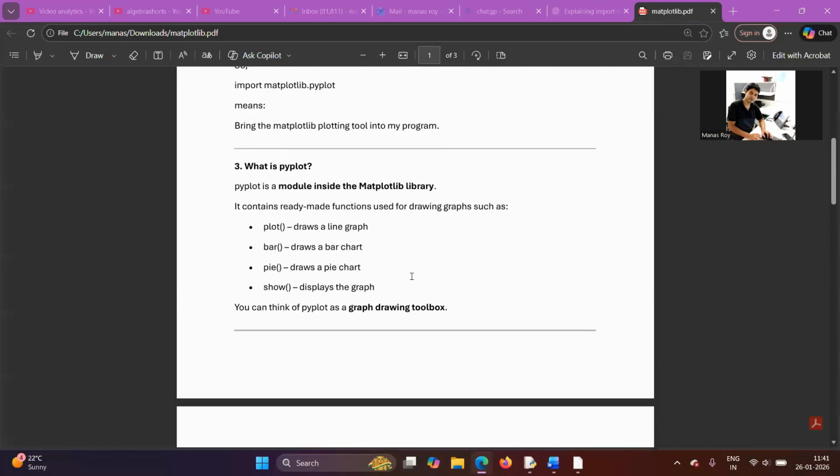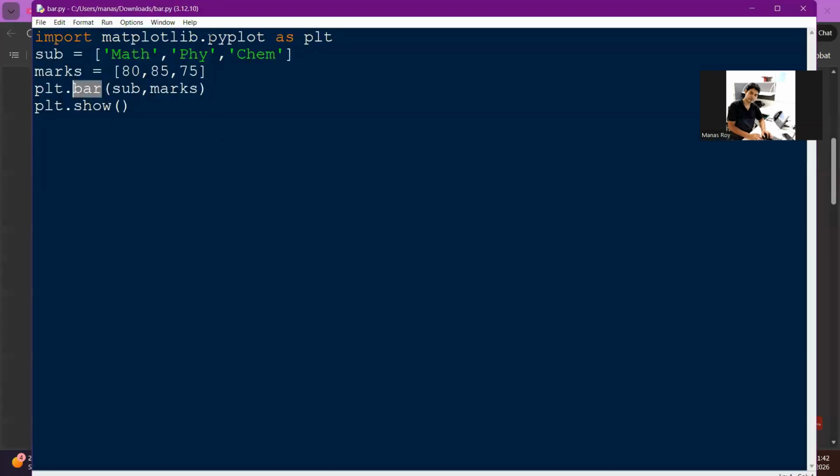Now what is pyplot? There you saw it is matplotlib.pyplot. See, Matplotlib is a huge package. It has lots of things. But what do we need to do? We need to draw some graphs, and to draw those graphs, there is a sub package of Matplotlib, which is nothing but pyplot. So pyplot is a sub package of Matplotlib, or we can say module.